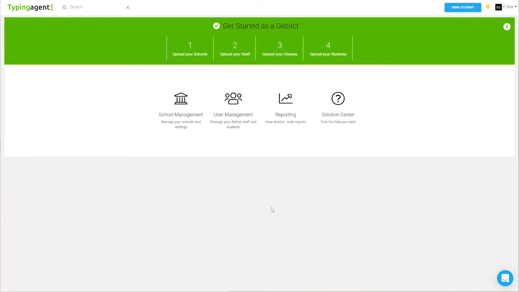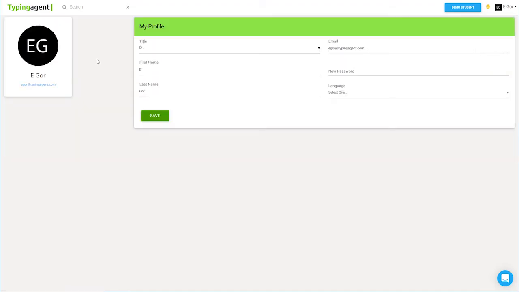Now back at the home screen, let's take a look at some final things. First, we're going to go over the profile drop-down menu. First, click on My Profile. Here we can change the profile photo. Simply click on Change Photo, upload a photo of your choice, and that'll take effect immediately. Moving to the right, we have some options here: one to change your title, email address, first name. You can reset your password here, last name, and you can choose a language preference. Click Save and those settings take effect immediately.